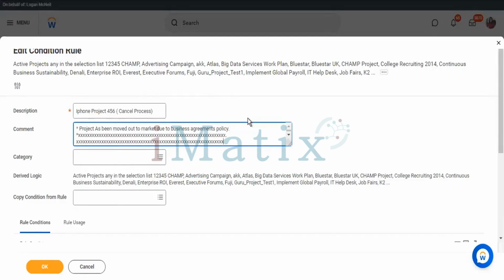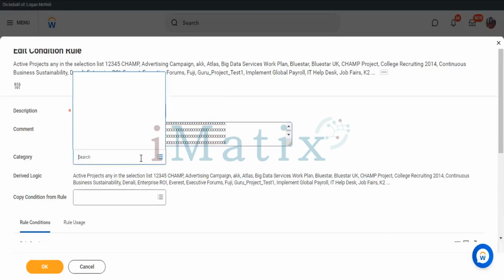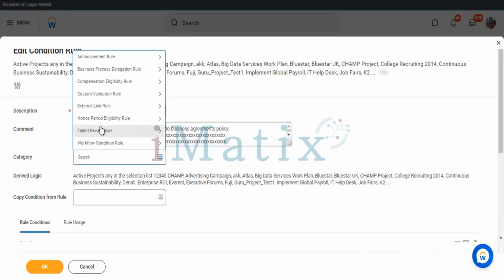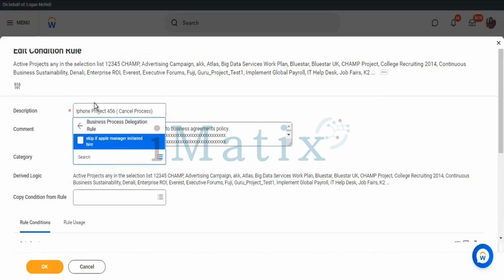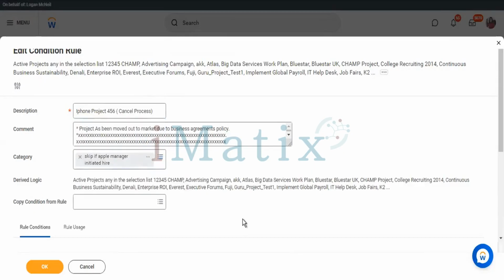After completing all your points, go to the categorization. In this, select the business process delegated rule. Here you will get the management initiated hire option. In this portion, you need to select iPhone project 456. You will get those options in the live tenant. Select that option.